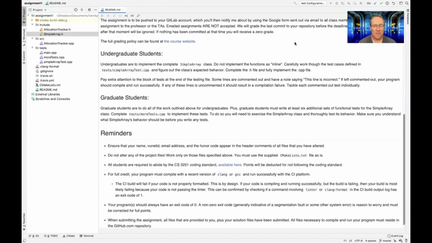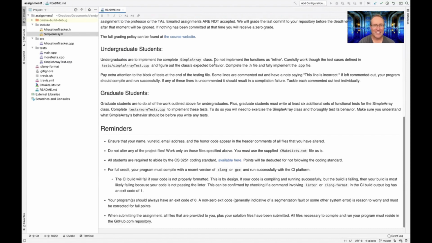The undergrads, if you're taking the course for undergrad credit, you just have to implement the simple array class. Don't implement the functions as inline, because it's a separate compilation model. Then work through the tests in the simple array test file over here and figure out what the class is supposed to do. The documentation of the methods is intentionally vague, so that you have to reverse engineer them by reading the tests. It's good practice for reverse engineering behavior from tests. And there are also some tests that you can run to see if your code is incorrect as well.